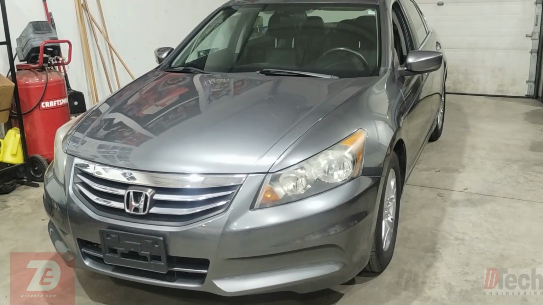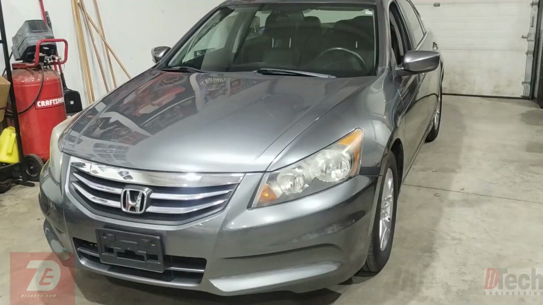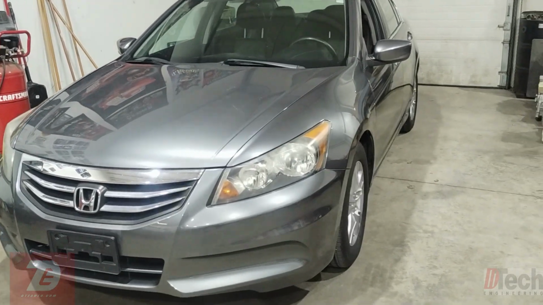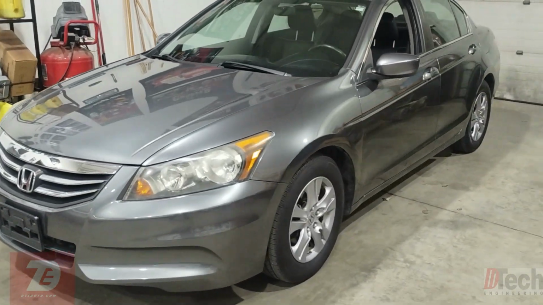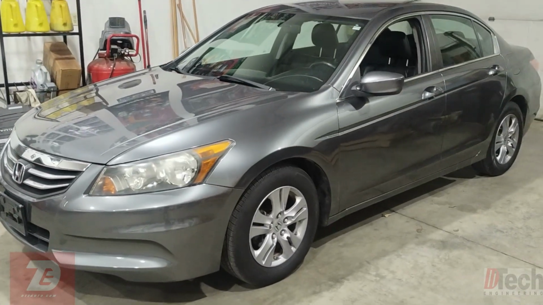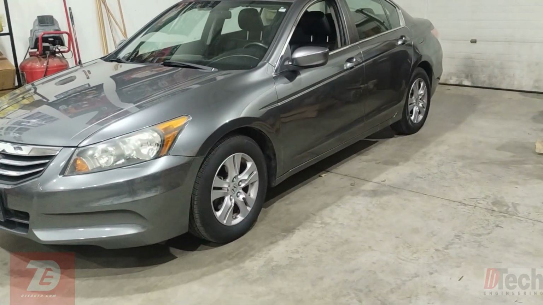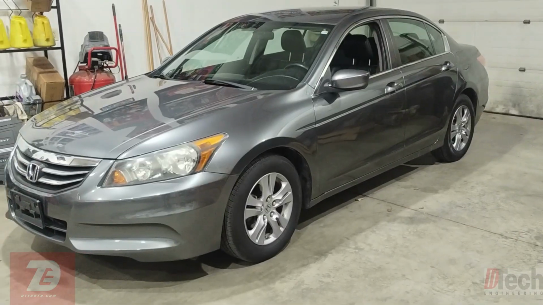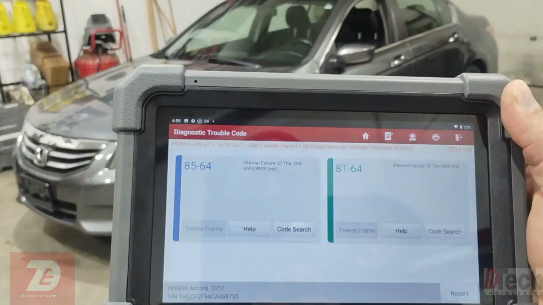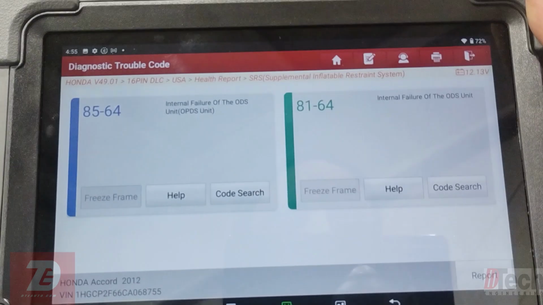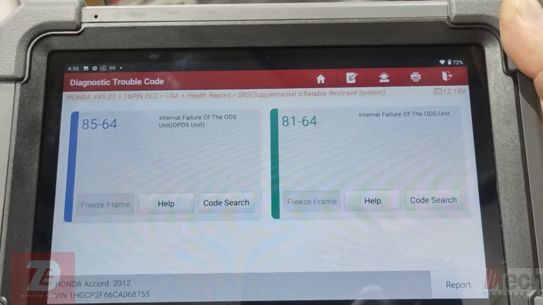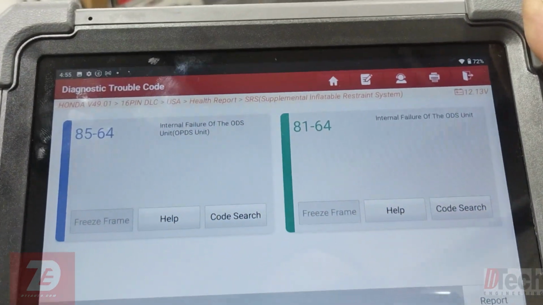Tonight we are dealing with this 2012 Honda Accord. It was brought to me to inspect, check, and see why the airbag light is on. Quickly, off camera, I scanned it, and these are the trouble codes. These are actually the only codes in the vehicle.